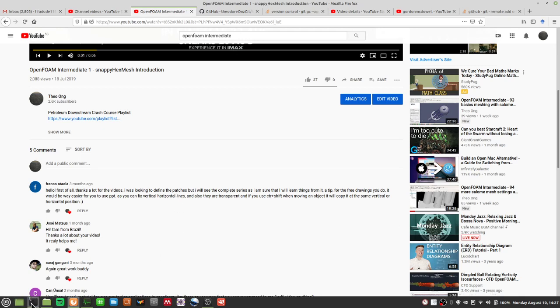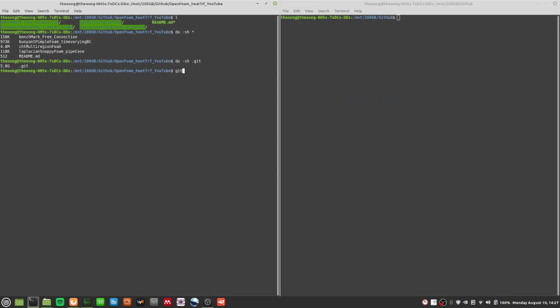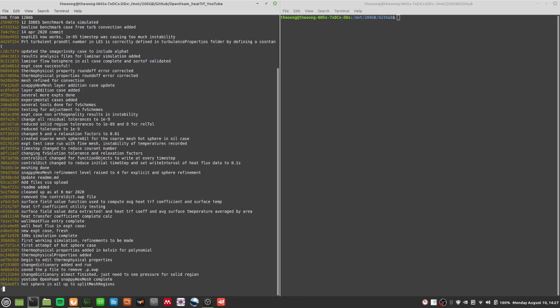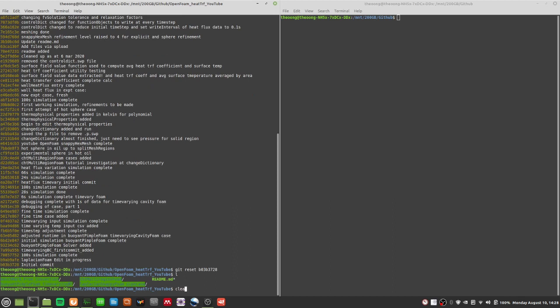First things first, I need to clear all my commit history. This is my commit history, and you see it's a very, very long commit history. So what I can do is reset it to the initial commit, because I want to clear out all the history. Git reset, and I'll commit to this.